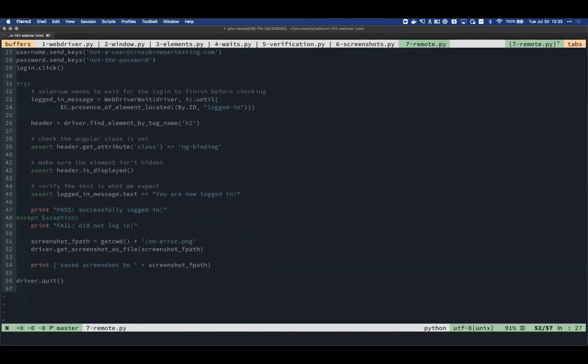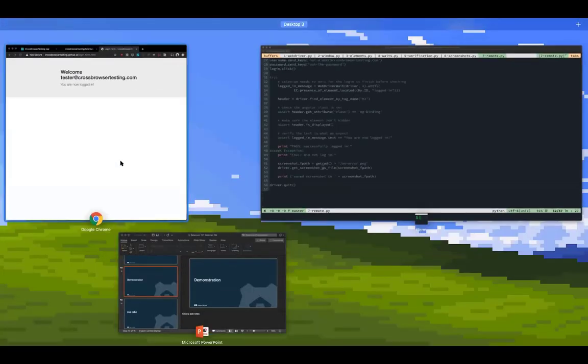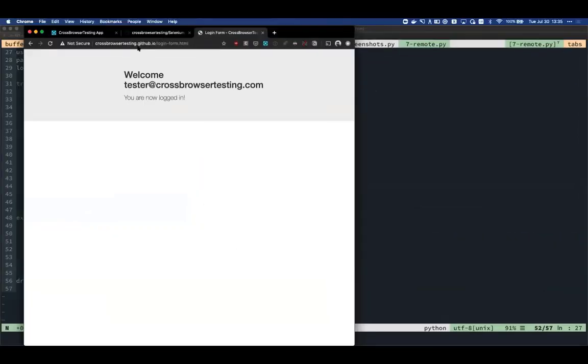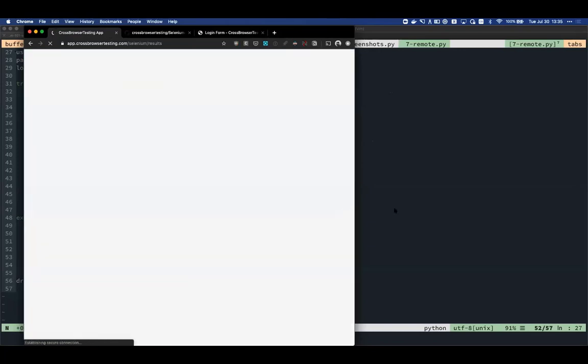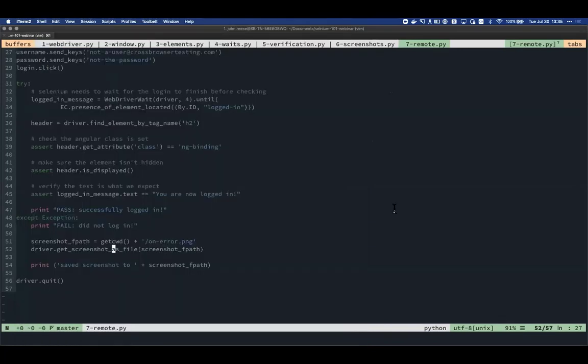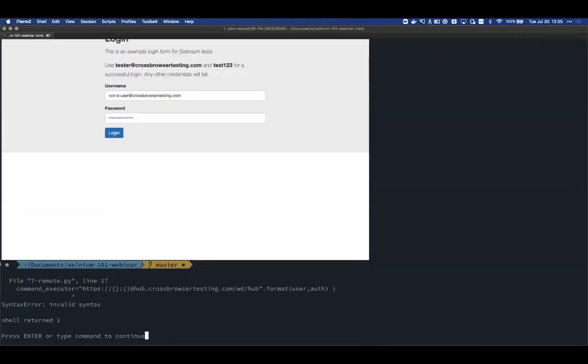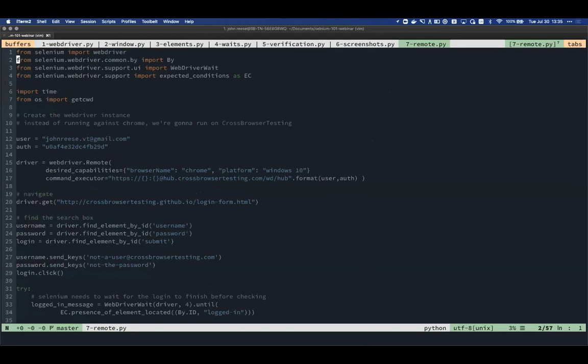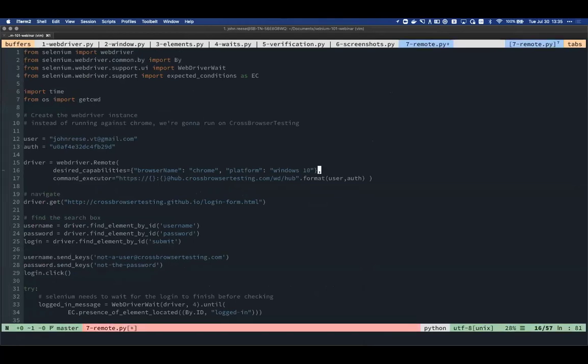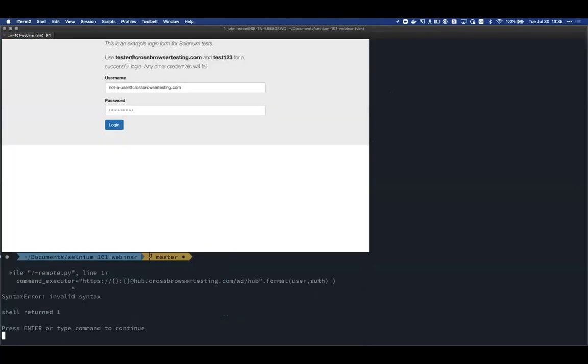So I'm going to get set up so I can show you this test running. There we go. Here's an instance of Chrome. I'm going to be logged in over here. So when I run this test now, whoops. Oh, forgot a comma. Need a comma between those two parameters.